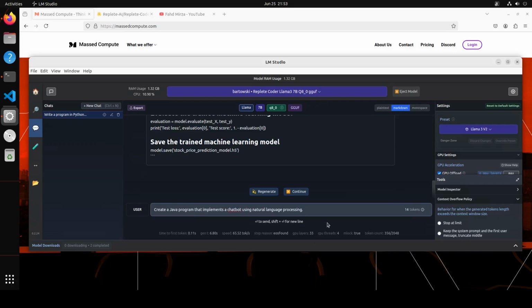Real good stuff. Let's check out another one. So in this one, I am asking it to create a Java program that implements a chatbot using NLP. Let's see.